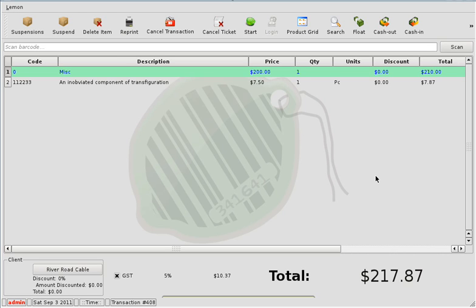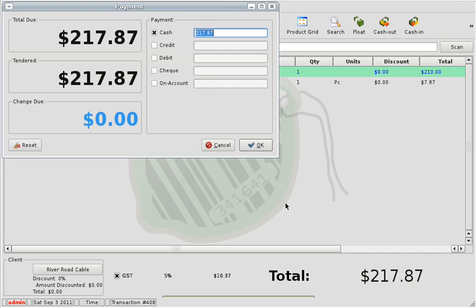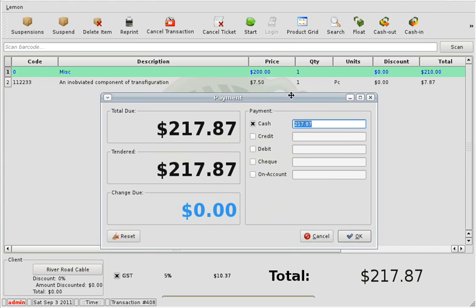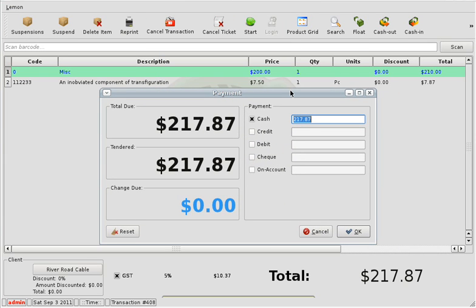BC, British Columbia, works the same way. They're actually switching from harmonized sales tax to PST and GST, which is going to make things fun, but luckily this is built to work with that in the future.